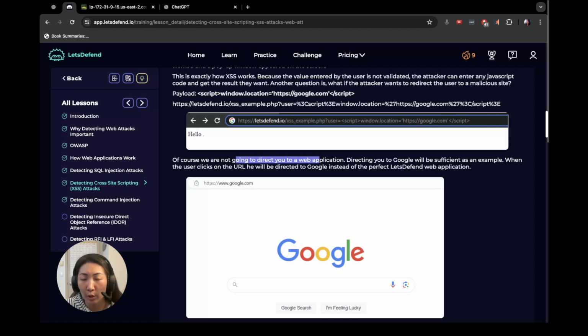Of course they're not going to redirect you to a web app, but directing you to Google would be sufficient as an example. Yep, that makes sense.